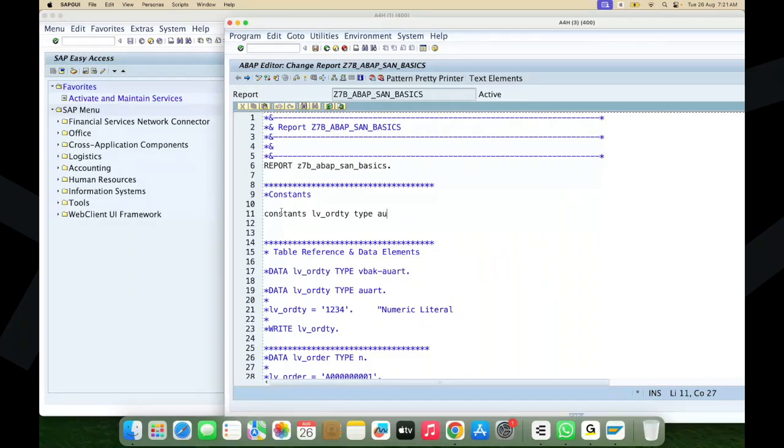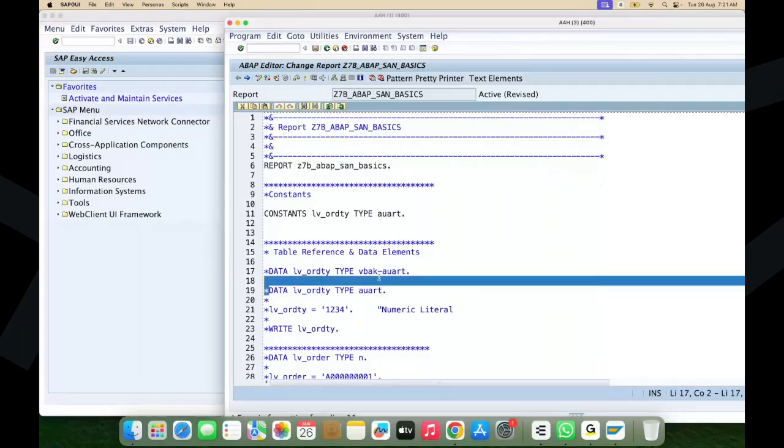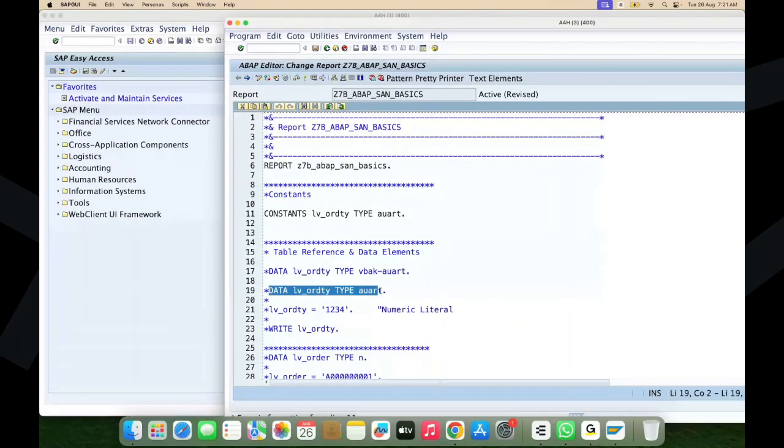AUART. So when we use constants, we have to provide a value. When you use the data keyword, it creates a data object. Here we are creating a data object and it is referencing the data element properties, data type and length, from this data element. And this is a data object which is ready to hold data at runtime.